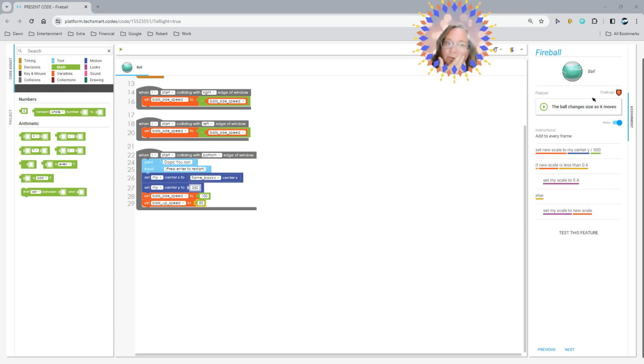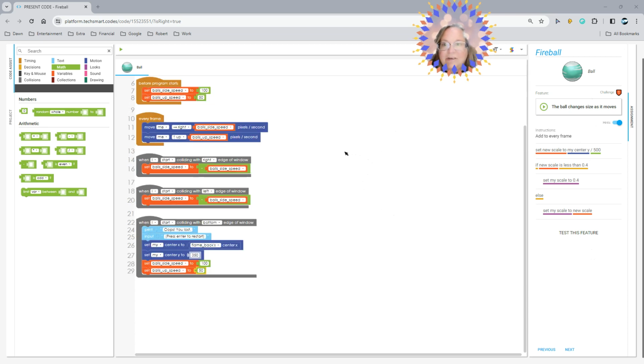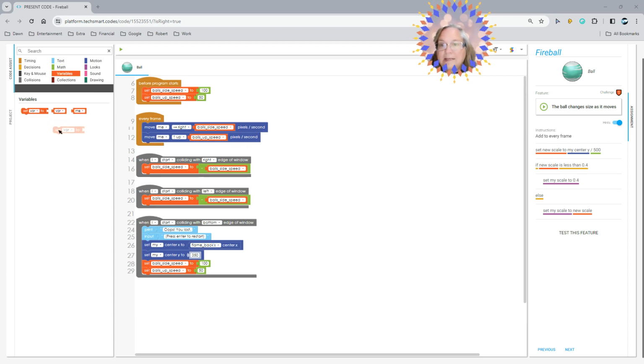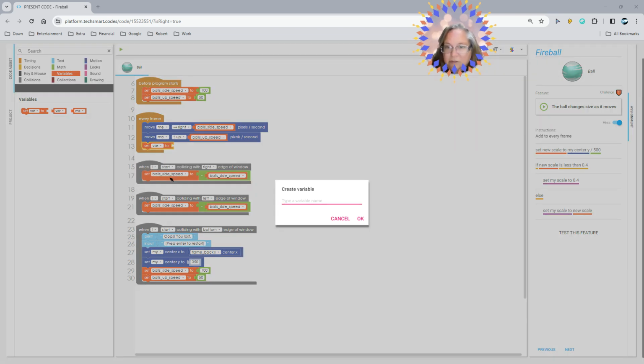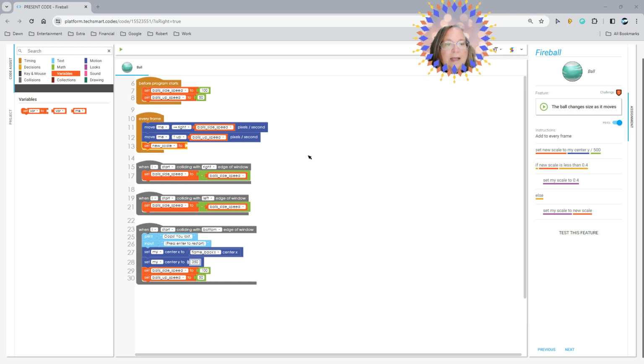We're on challenge 1. We're going to add to every frame right here. We're going to set my new scale. Okay, variables, set. And I'm going to highlight the new scale, hit Control C. I'm going to come down here, new variable, Control V. Remember, I can't have a space, so I'm putting an underscore. New scale. And we want to set the new scale to my center Y divided by 500.